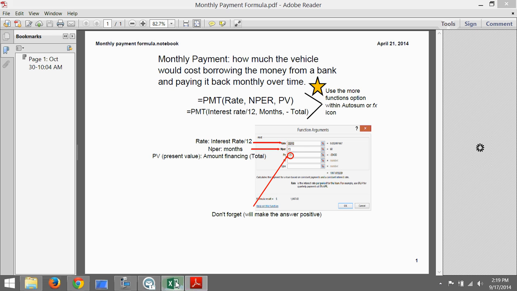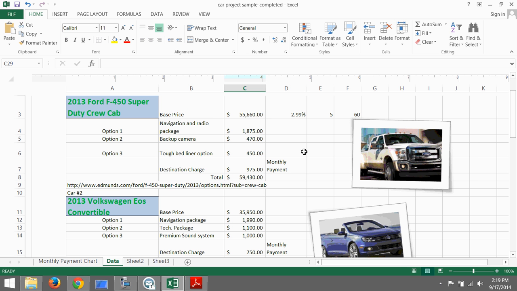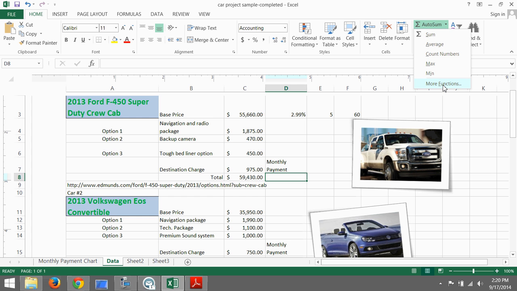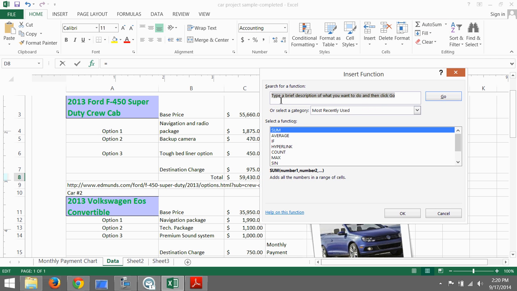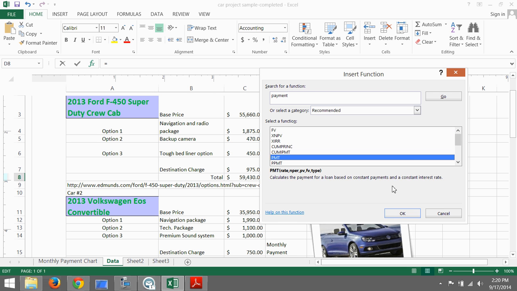I'm going to now go back to my spreadsheet, and I'm going to click where I want the monthly payment to go. If I go up to the auto sum drop down arrow like I have before, I'm going to go to more functions. The insert function window will appear. At the very top, it says to search for a function. I'm going to type in payment. Press enter to go. It searches for various payment types of functions. I'm going to choose PMT and press OK.